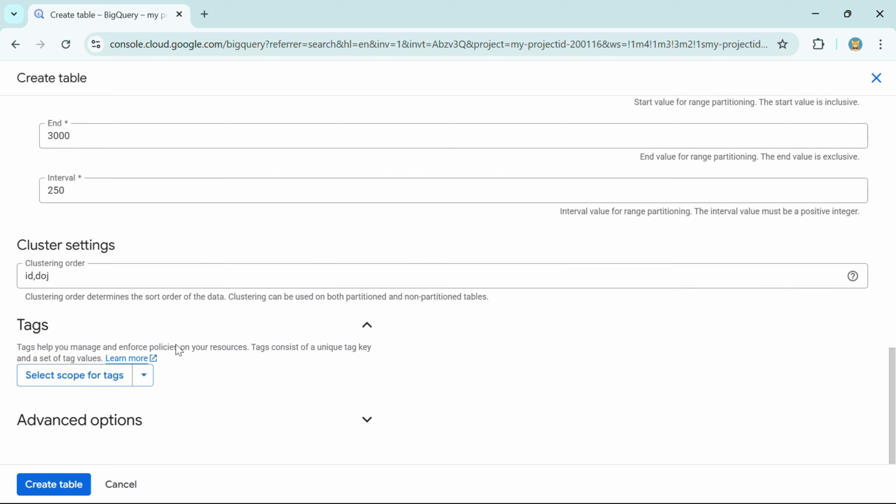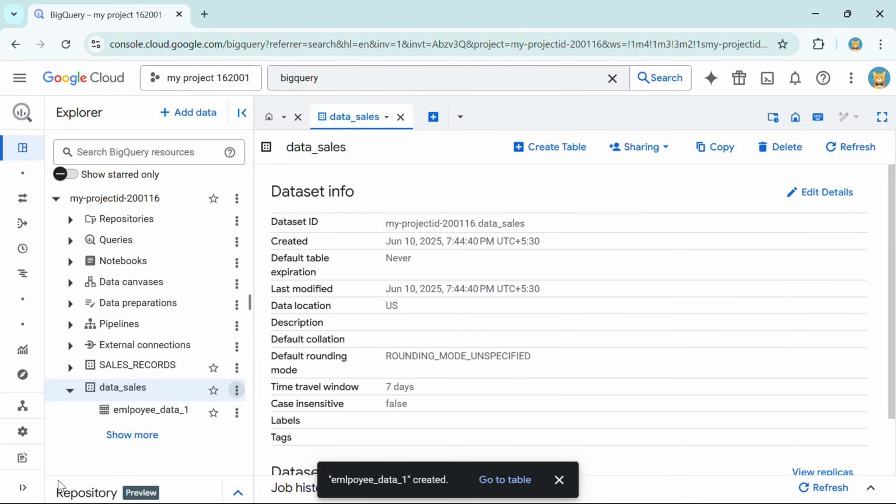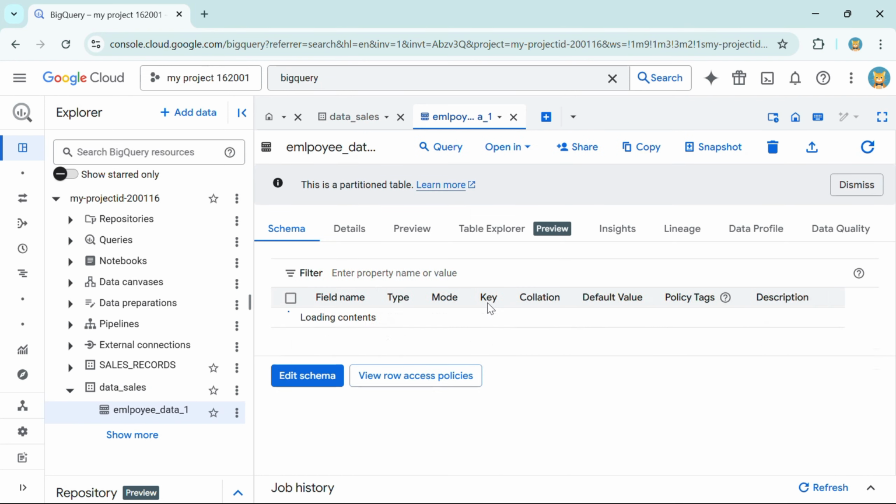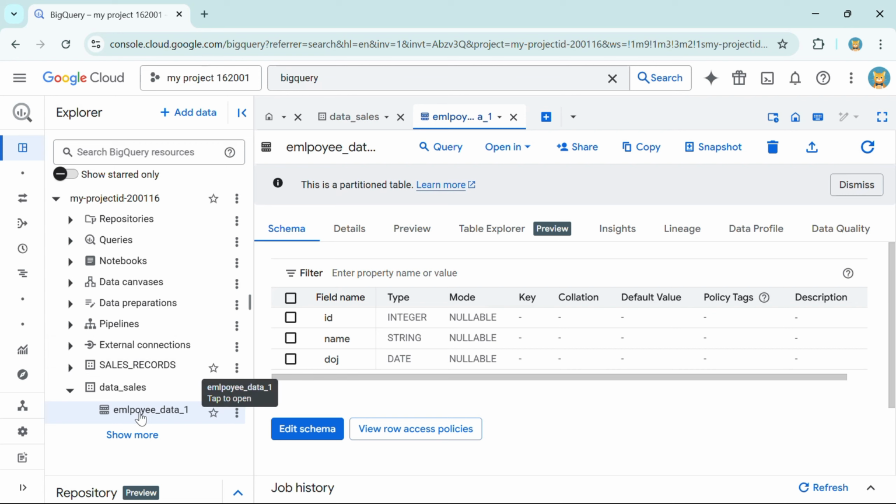Finally you have the option called create table. If I click on this create table, now the employee data 1 is created. You can see that the table was getting created. The table was created. Go to the table: if I click on this, you can come to the table directly, or you can come from here also.